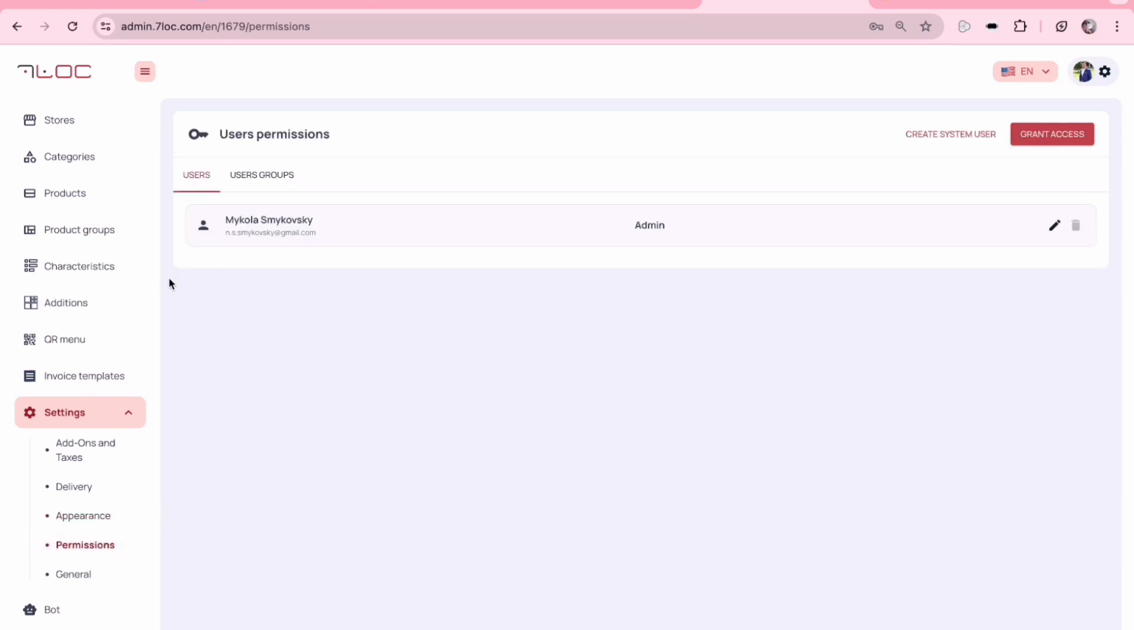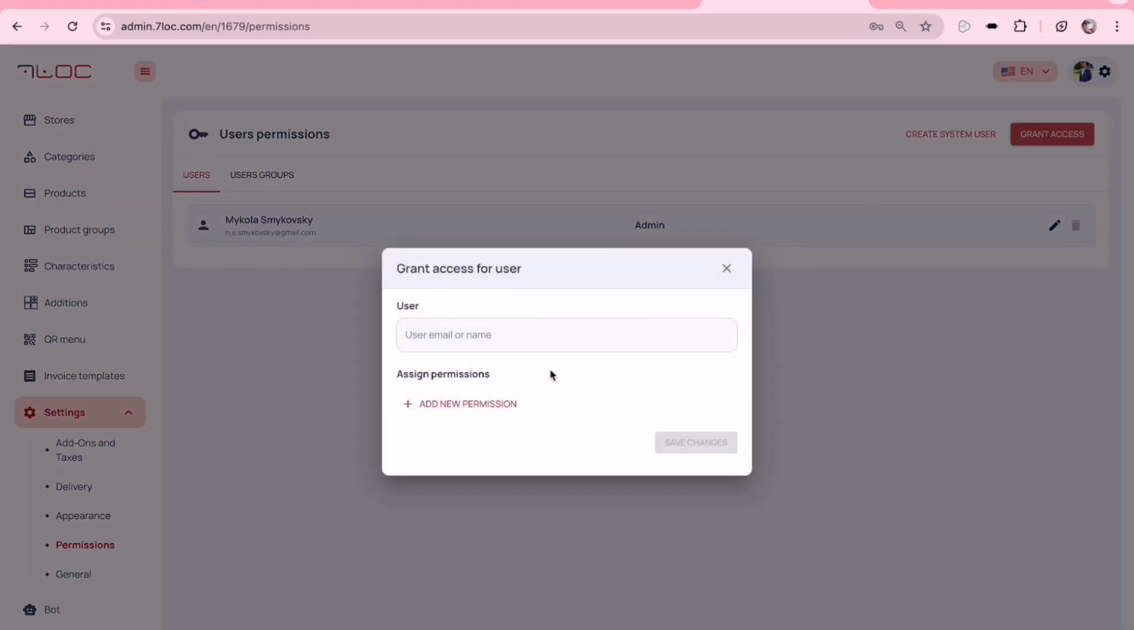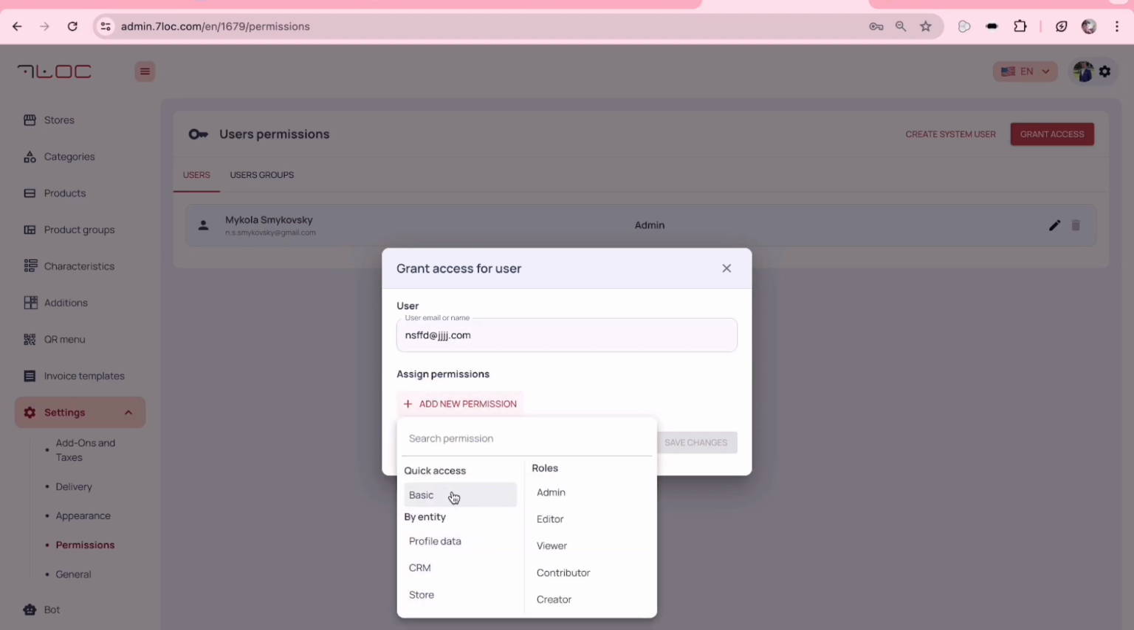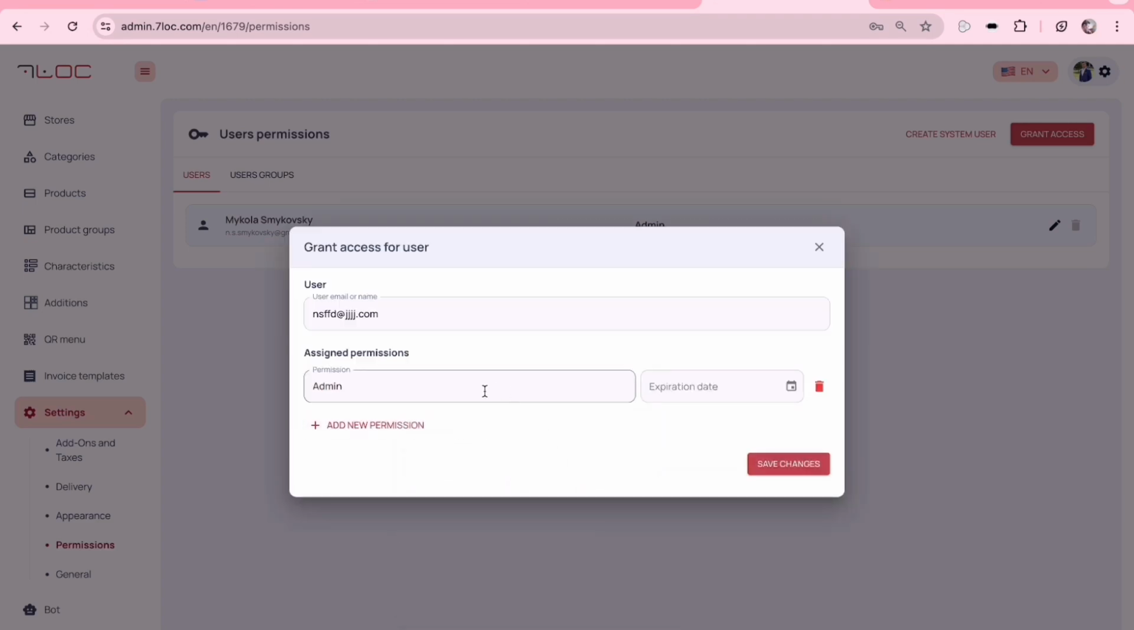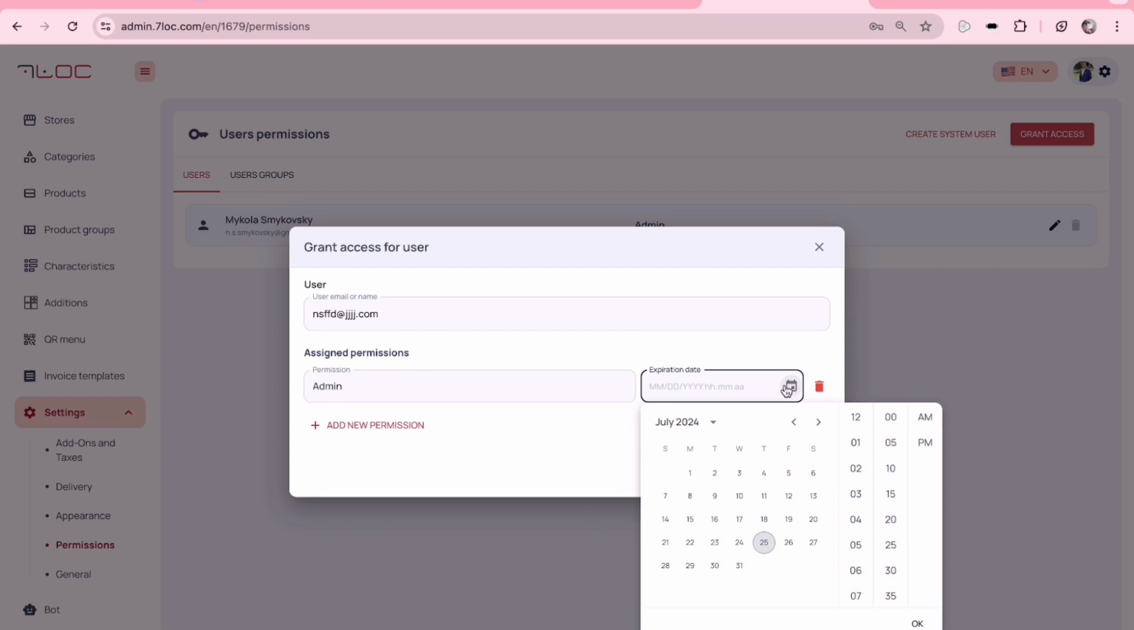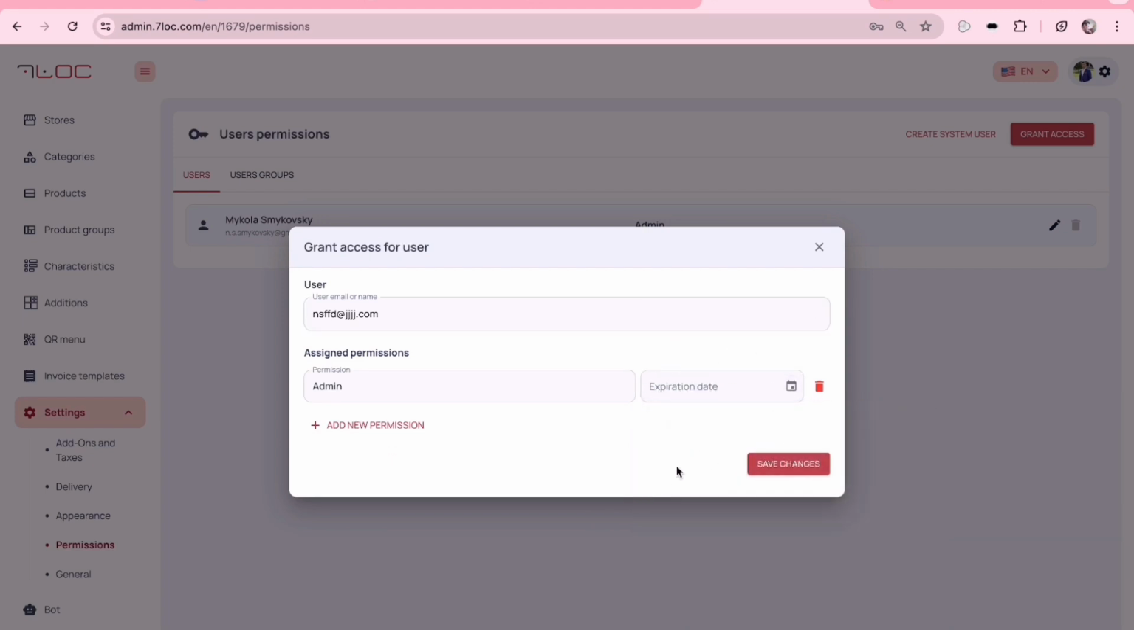Now, regarding access, to give someone permissions, you go to the Access section and create, for example, a user. You enter their email here and specify their role, such as administrator or editor. In our case, it's an administrator. You can also set an expiration date for their access. After clicking Save, we move on to the general settings.